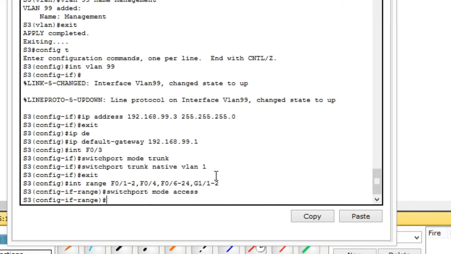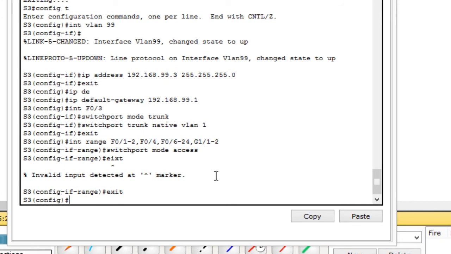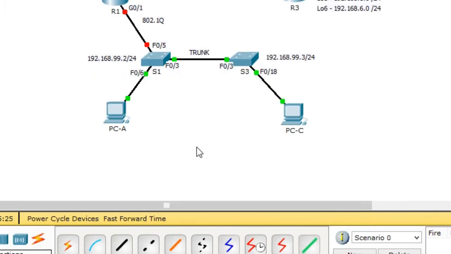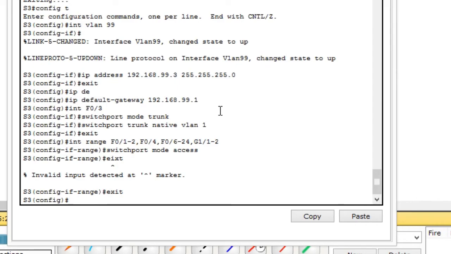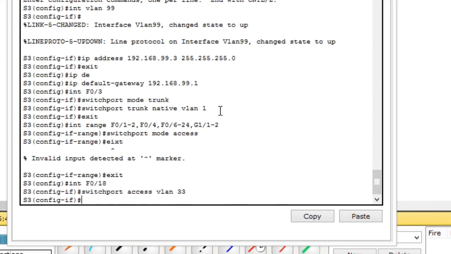Very good. So now I'm going to exit out of that range. Oops, I'm going to type the command right. Exit out of the range. And now I'm going to force port 18 to be in VLAN 33, so when we configure that PC, we can configure it in that VLAN. So I'm going to go to interface F0/18, and I'm going to do switchport access vlan 33. There we go. And now I'm going to exit out of that interface mode.